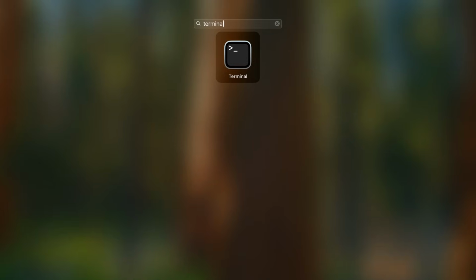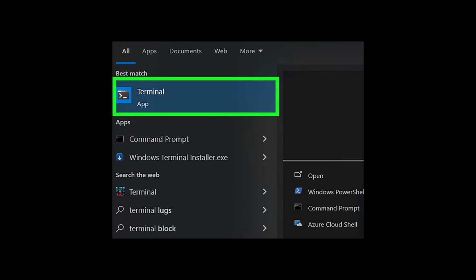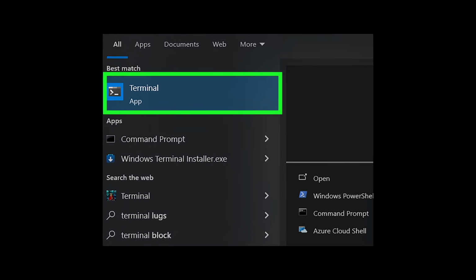Now open your terminal. On Mac, find Terminal in Launchpad. On Windows, open Windows Terminal or PowerShell from the Start menu. The terminal starts in your Home folder. Let's move to your desktop. That way you can easily find your project later. Now we'll create a new video project.